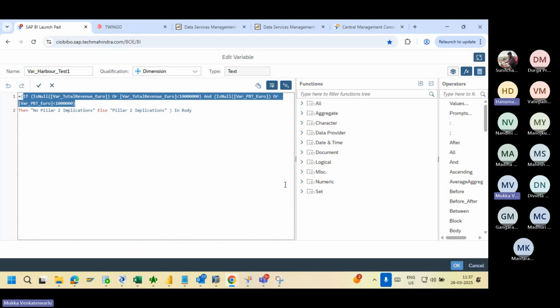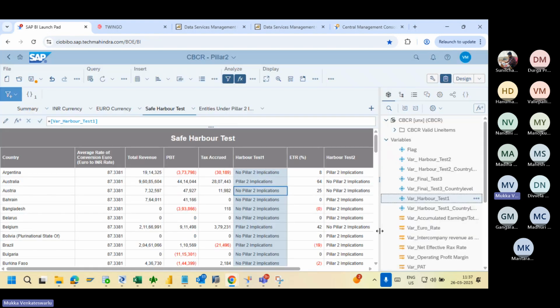To identify which entities fall under Pillar Two implications, I have created this Pillar Two report. It identifies entities that are paying less than 15% tax. Further, test one is performed and test two is also performed.